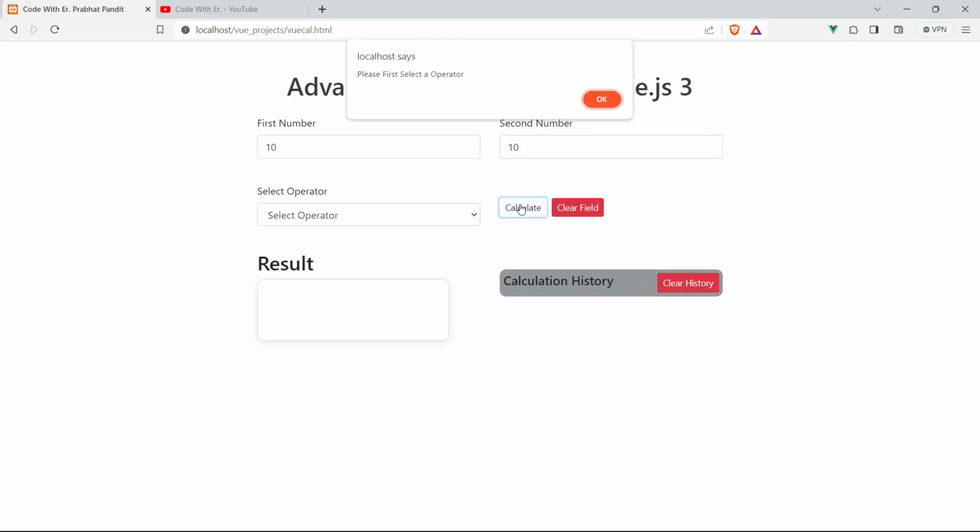See, again you got the alert: please first select an operator. Okay, so guys, it is compulsory, it is crucial that you choose the operator from this drop down menu. So click OK. Now, guys, you have to choose at least one operator, and only then will you be able to perform the calculation on these two numbers, the first number and the second number.